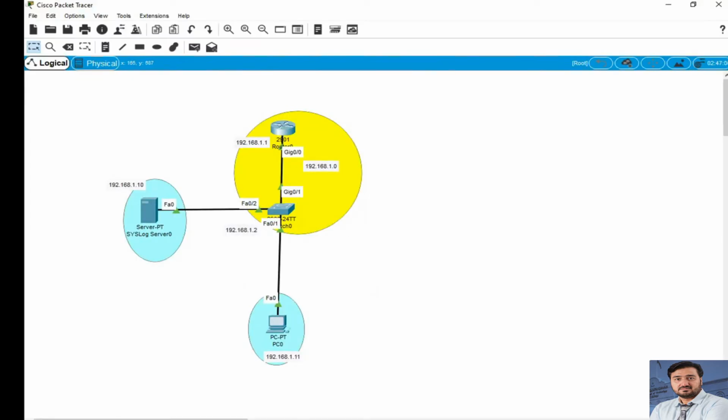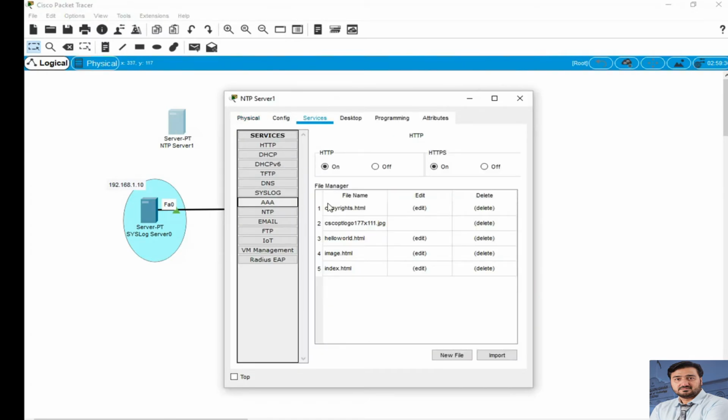What is our central source clock? Suppose this is our NTP server. We are adding the NTP server here. Okay, so now this is our centralized source clock. Here you can see, go to the services, and here you have NTP.